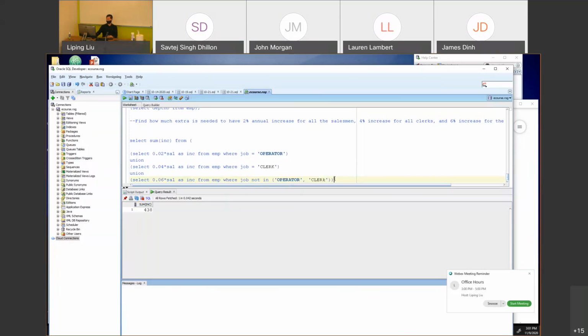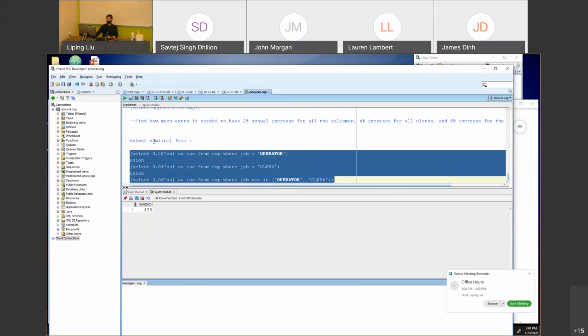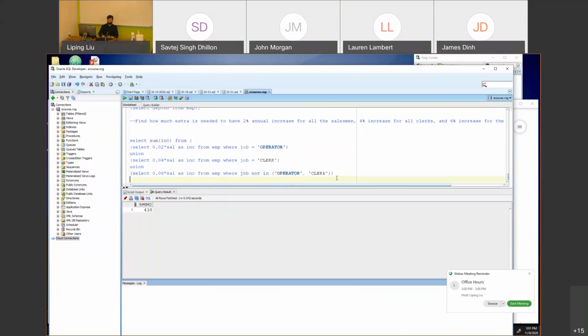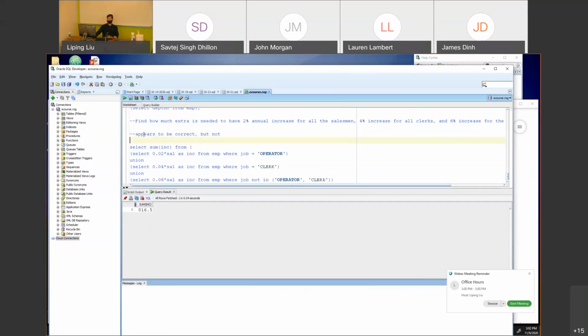All right. So now this subquery is basically a result of a union of three things, and then you're trying to get a sum of all that, and that theoretically should give us the correct result. So let's run that. So $8.16. But I can tell you that this appears to be right, appears to be correct, but it's not exactly correct.